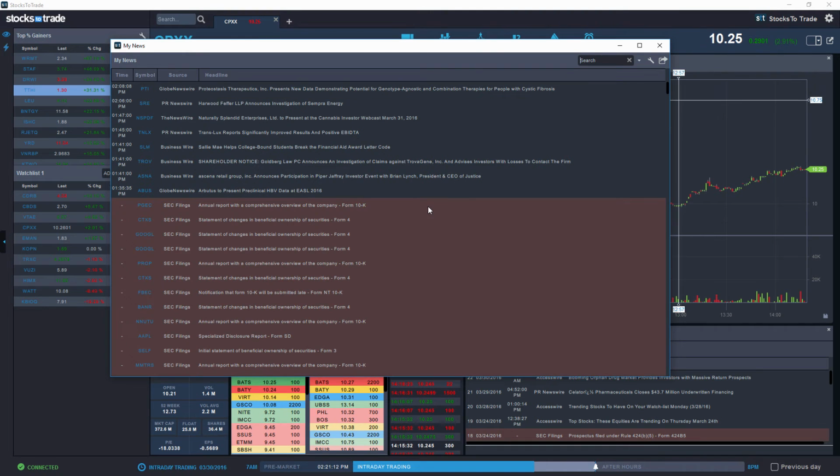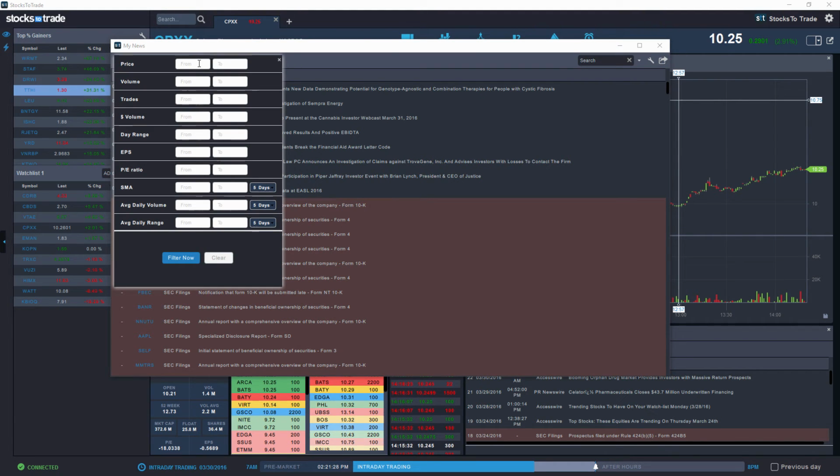Another important feature of the news streamer is the ability to filter all the news by specific criteria relating to the stocks it is reporting for. In this case, we're going to select Filter Results, and we're going to set the price between $1 and $10, for a volume of 200,000 shares and at least 100 trades on the day. I'm going to filter now, and what this does is exclude everything that doesn't match this specific criteria. There we go.